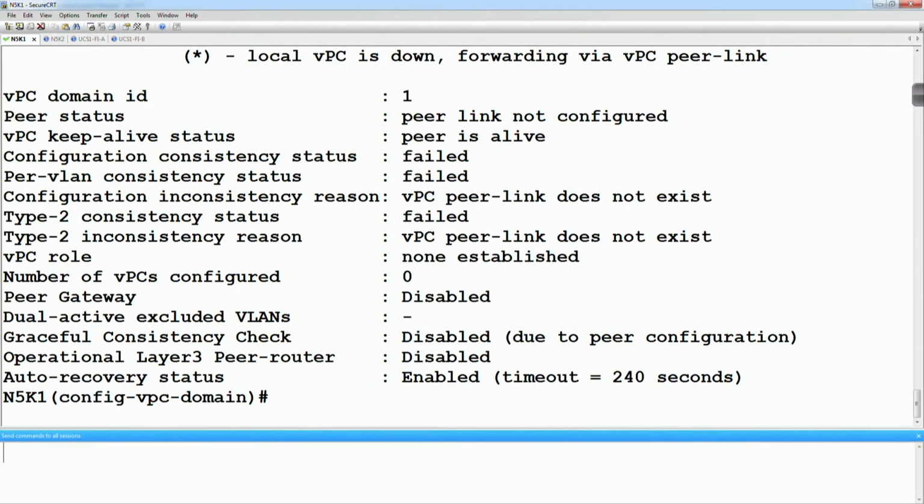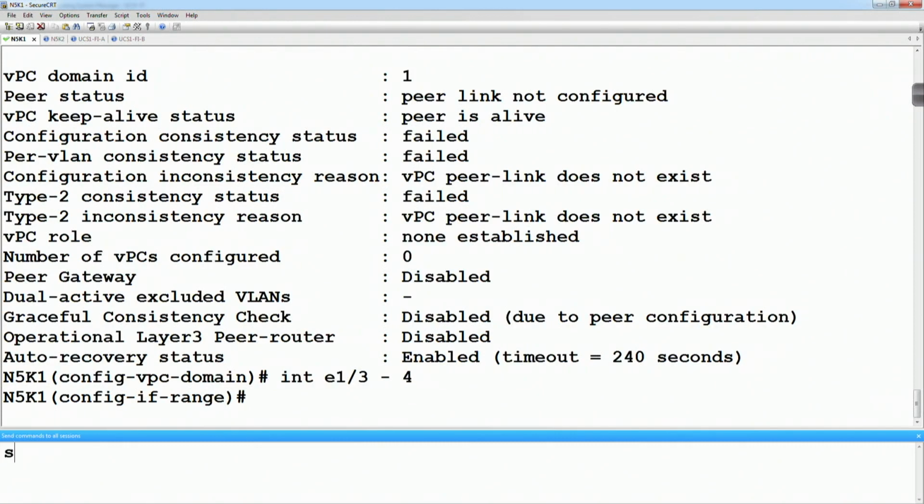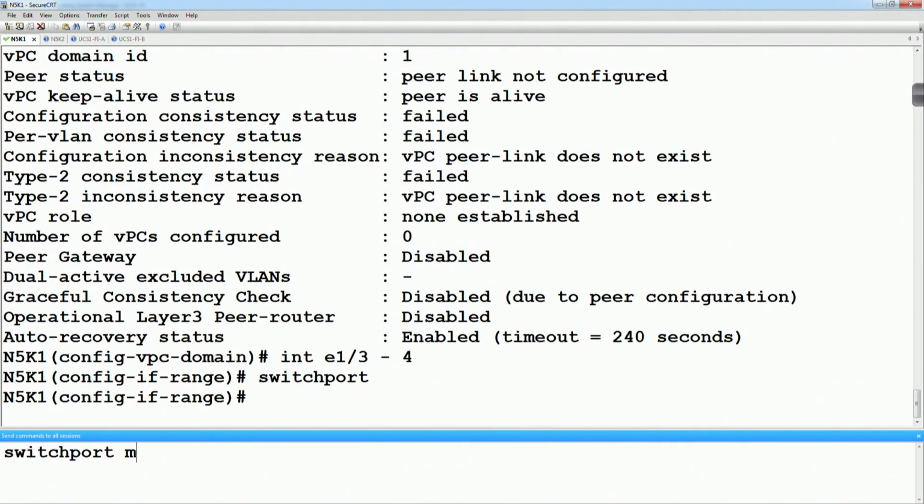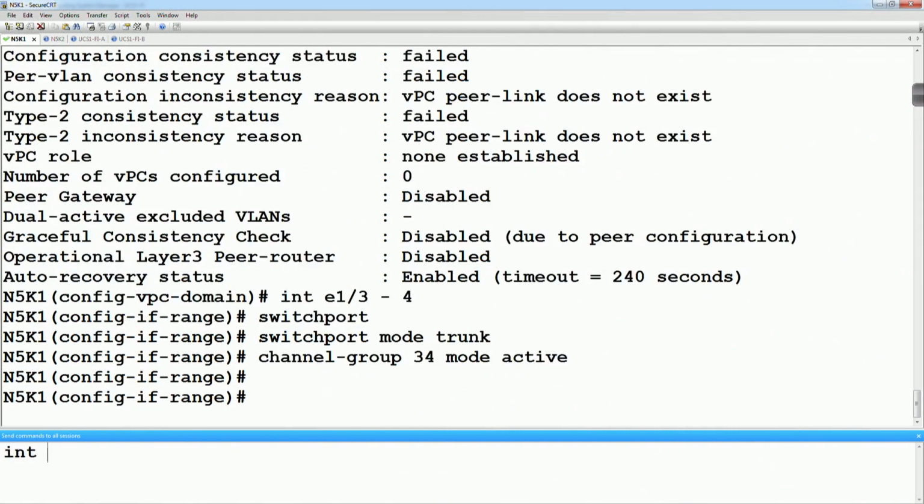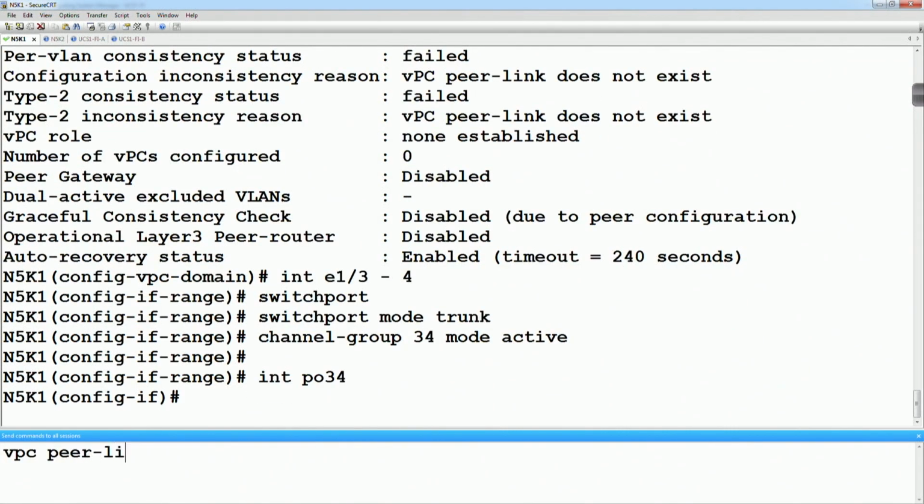Okay, then we configure the peer link. So let's say interface E1/3 to 4 is going to be a switchport. Switchport mode is trunk. It's going to be a channel. Channel group, we'll say 34, mode active. And then on interface port-channel 34, this is the VPC peer link.